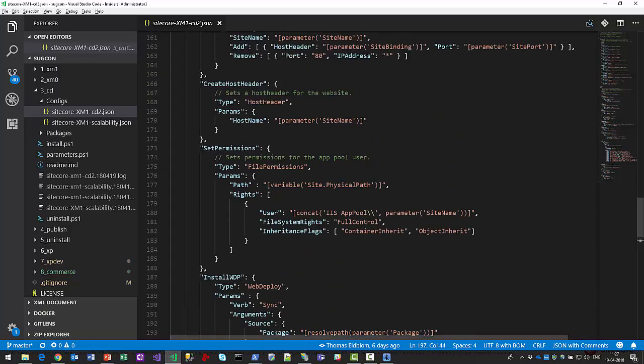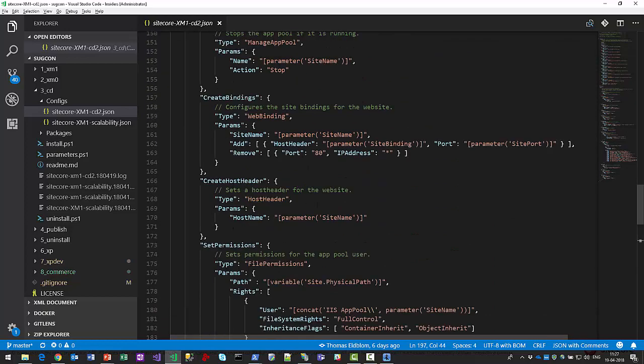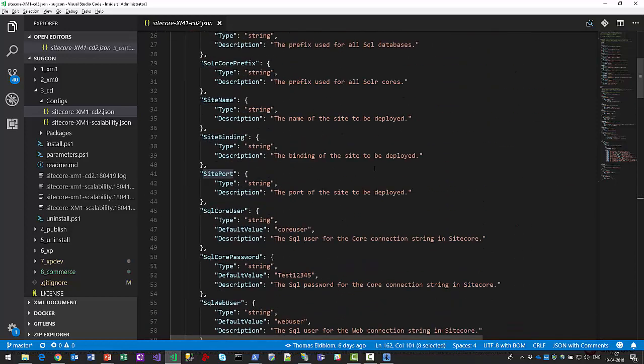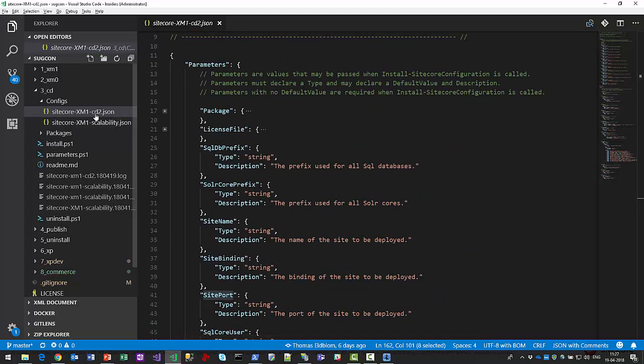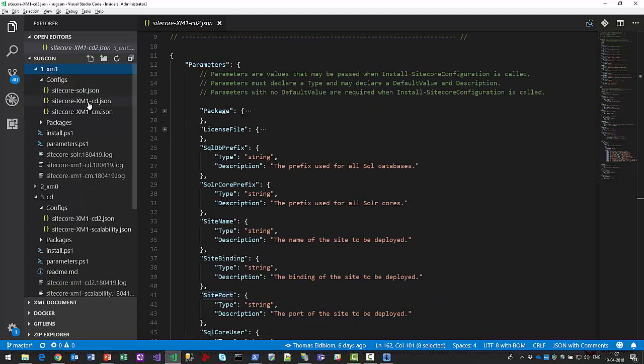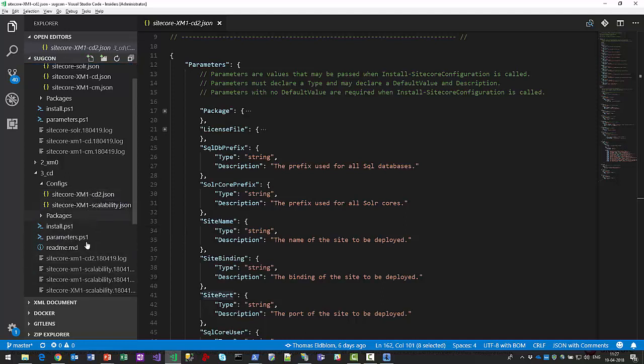So we're setting all the parameters. We're setting the port to port 81, sorry. But that's really it. We've taken the existing CD, the one that we had up here, this one, copied it down, skipped some things, and then we're basically running that.